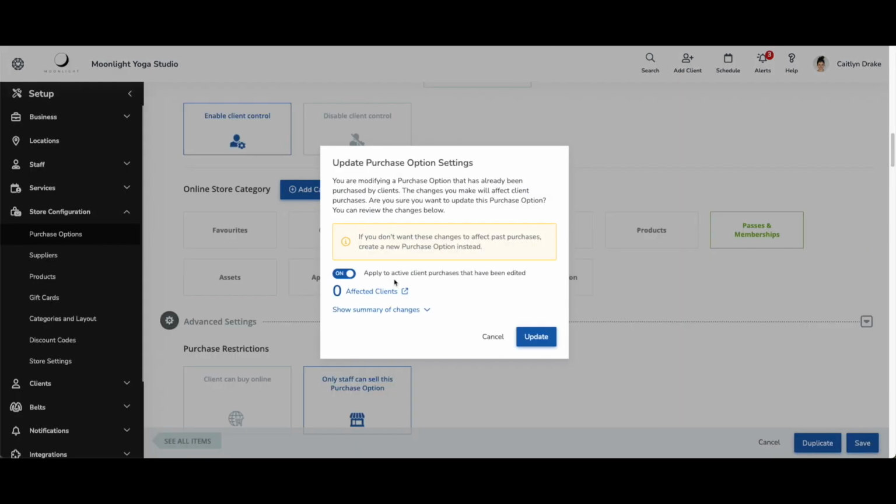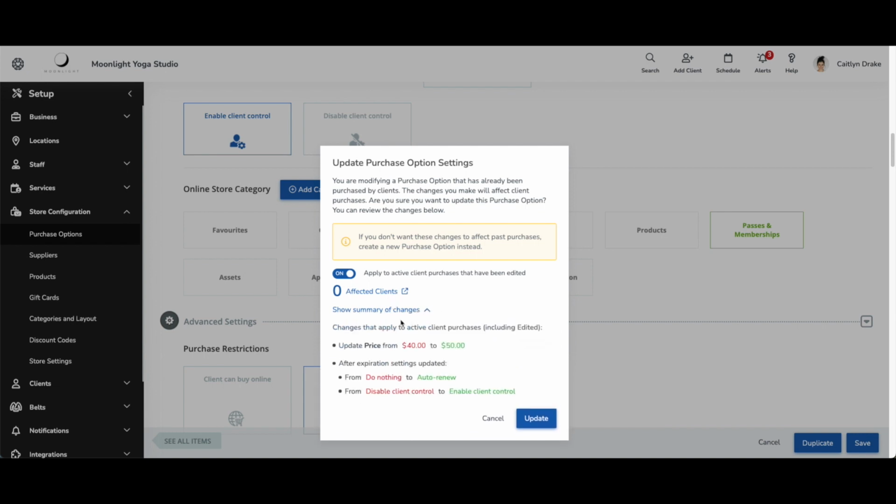And then finally, down at the bottom here, you've got the item to show a summary of changes. If you click on that, it's going to expand down below. It's a really good idea to review this because it's going to give you an overview of everything that you have changed so you can make sure that everything is totally correct.